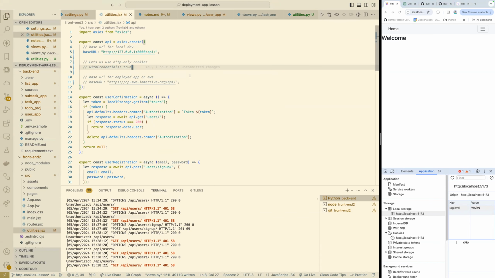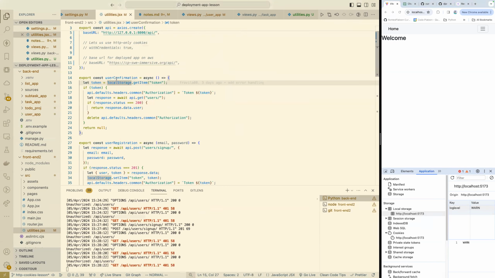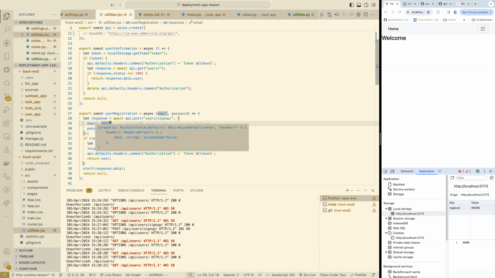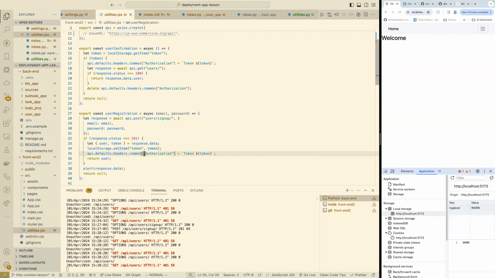And let's find everywhere that we're dealing with cookies. User confirmation is going to need to change because it's looking in local storage. User registration is going to need to change. And the easiest thing here, I believe, is we can just get rid of local storage set item because we're not going to even get back a token anymore. So we don't want to put it in local storage.